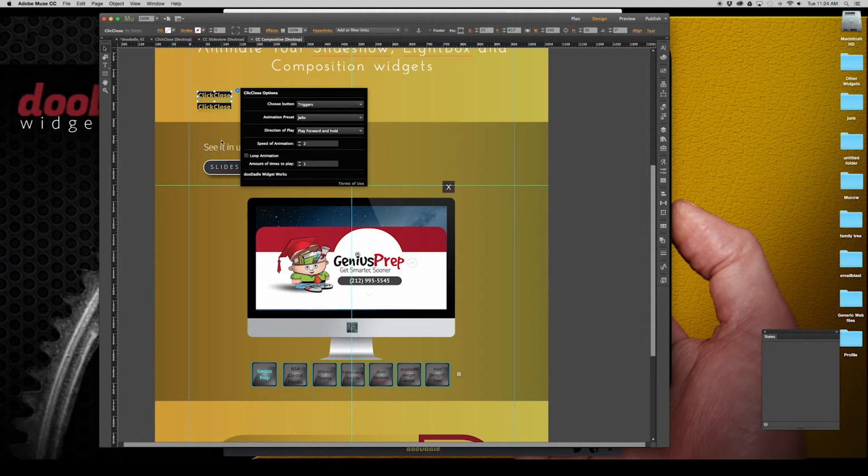So let's go through a few of the different options that you can apply within ClickClose. You have your buttons. You can choose a close button, just the triggers, just the arrows, or all of the buttons. These are the various animations you can choose from. Now this is the direction of play, which means the animation will play to the end of the animation and not snap back to the original state from where it began.